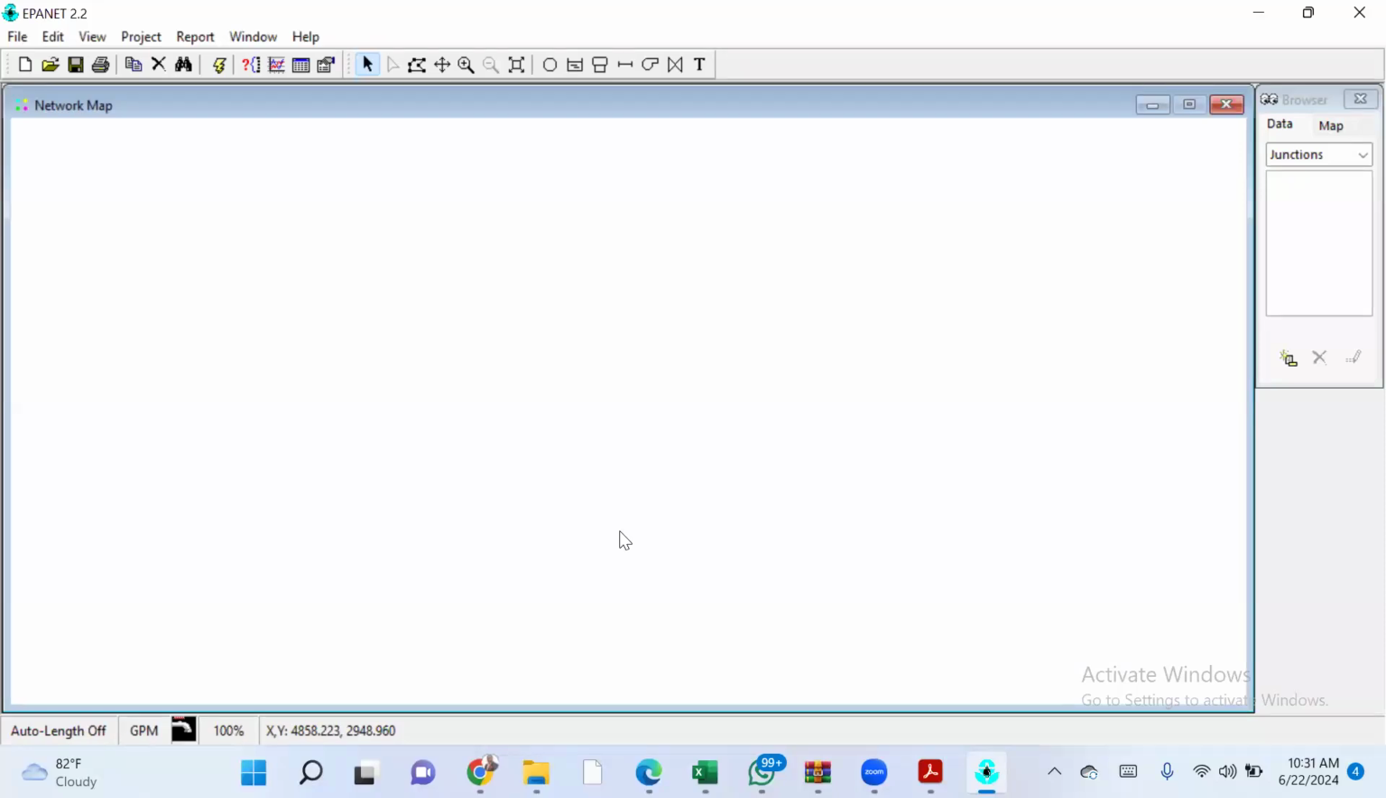Draw it now. Remember, after drawing anyone, go and click this black arrow. This black arrow means deselect. Once you click this, you are good to go.